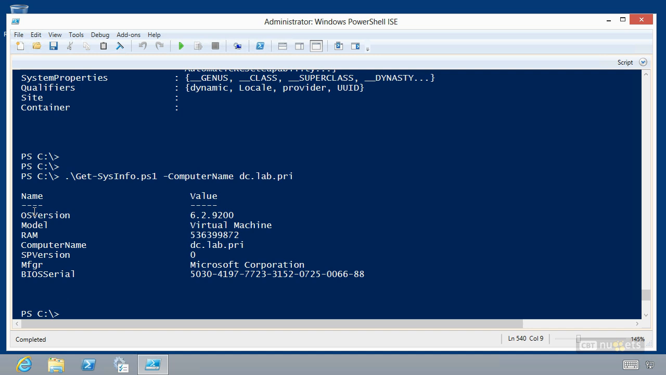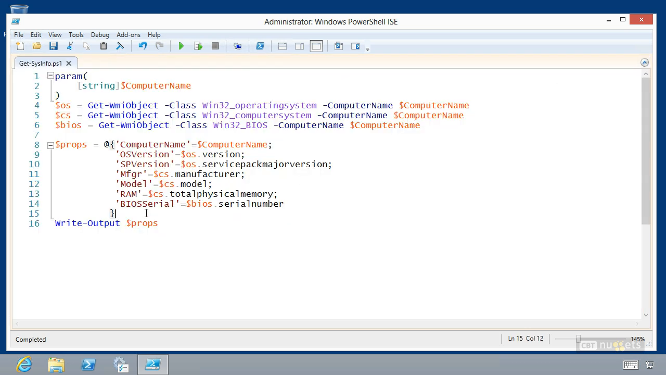Ultimately, I'd like to be able to query multiple computers. I was kind of hoping for an OS version column and a model column and a RAM column. So what I need to do instead is to create a new object. And Microsoft gives us a special type of object called a PSObject, and it's designed as a blank canvas that we can paint on with whatever we want. And I will attach my properties to it. And it's that object I will write out to the pipeline.